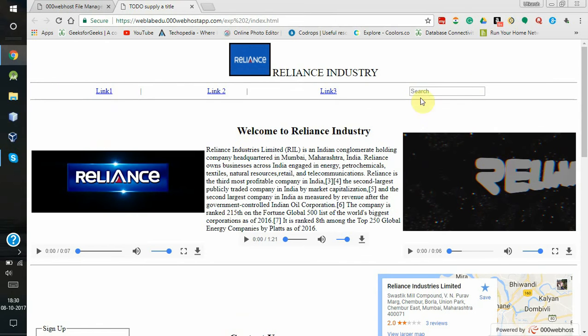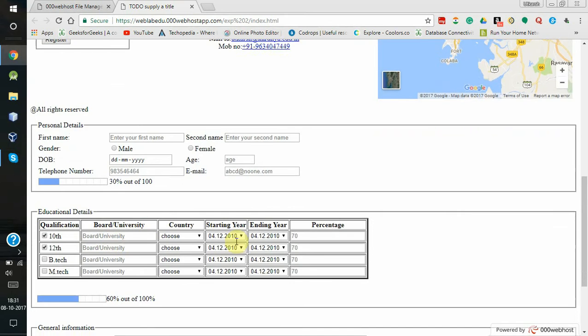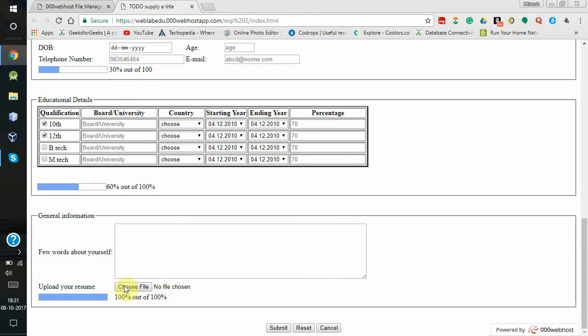like this navigation bar. There is the navigation tag in HTML5 through which we can easily make this navigation, and then there is a search bar here, and this logo and the name of the company. Then there is a Google map here and a contact us section, and there is a section tag in HTML5 through which we can keep different sections separate. And then there is a sign up form, personal details form, educational details form, general information, and of course you can see there is a progress bar here.